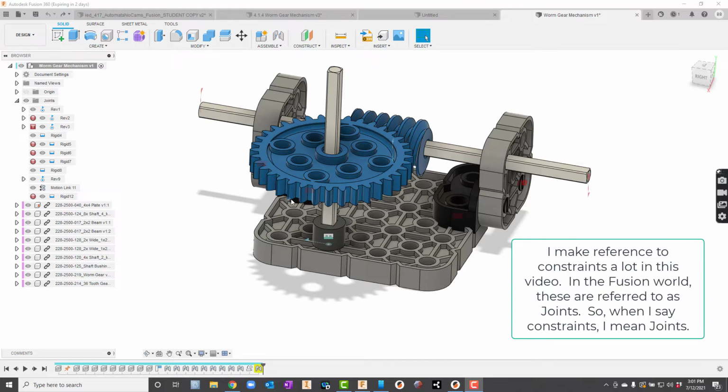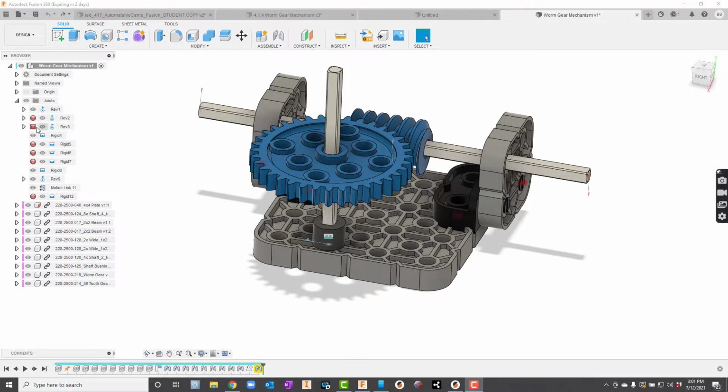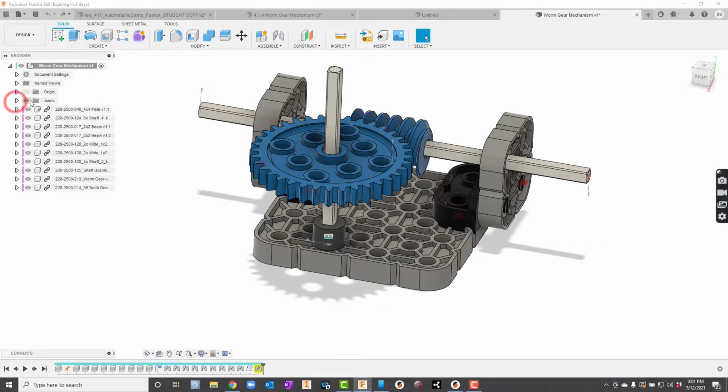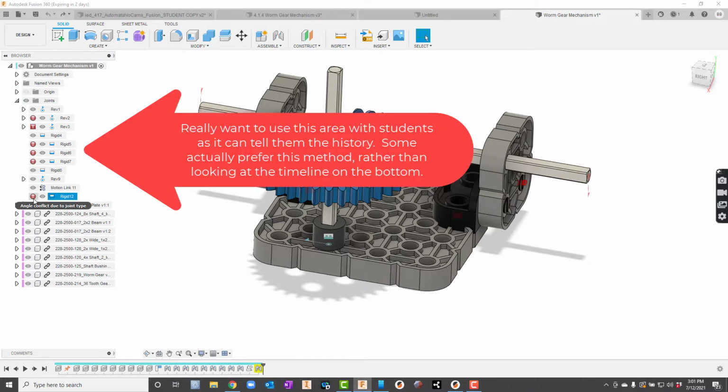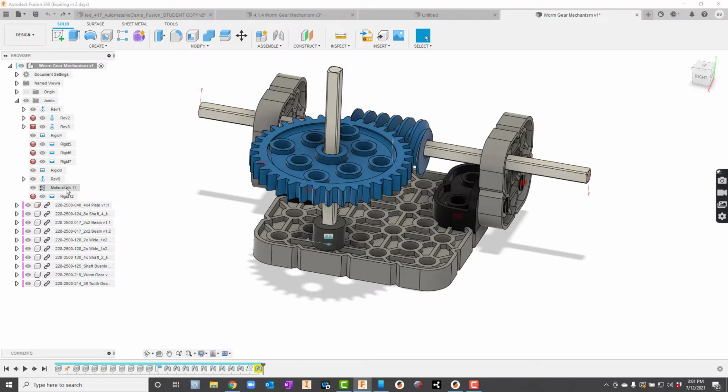All right, so we're going to take a look at a little bit of problem solving here. Let's just kind of see what's happening. When I expand these joints over here, there's all kinds of red here. So that tells us there's some conflict, right? If I hold my mouse there long enough, this is angle conflict, and they all kind of say that same thing. This one is a motion link, so I'm going to right click on that and just say edit feature.